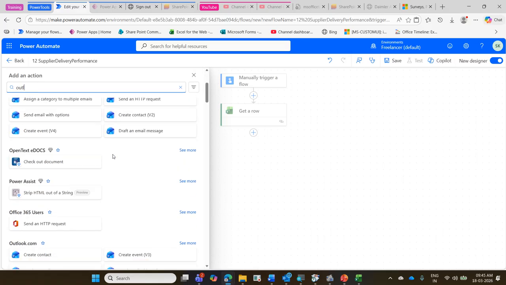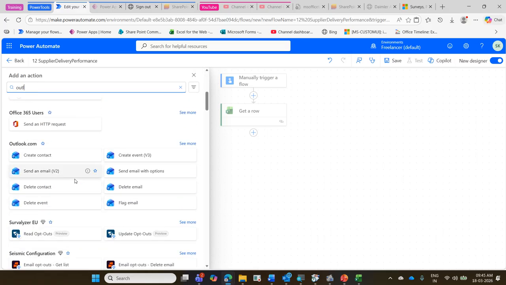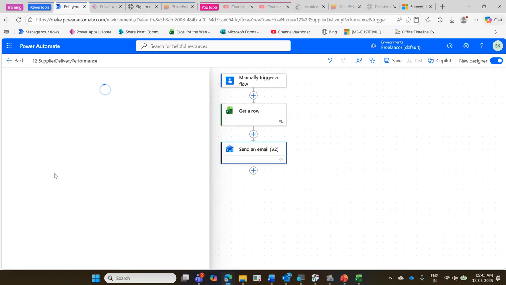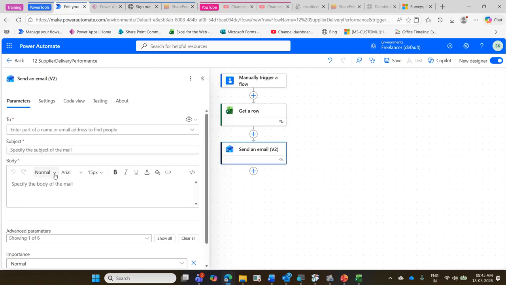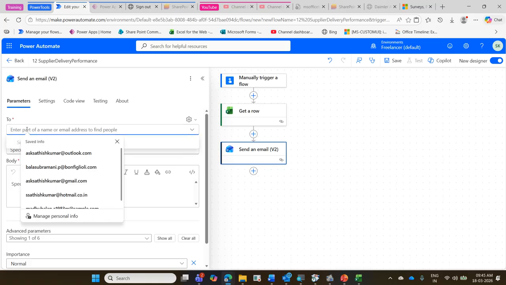So let us send a mail. I'm sending a mail. To whom? To. So how can I get the To ID here? There is no option of getting the To ID. I want to get the To ID from that Excel table. How can I get the To ID? Yesterday also we did it.